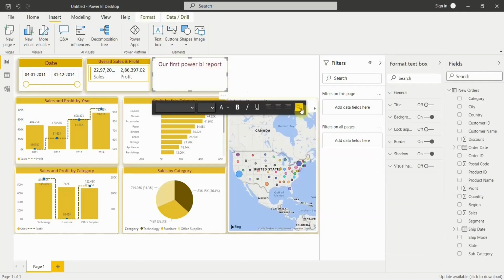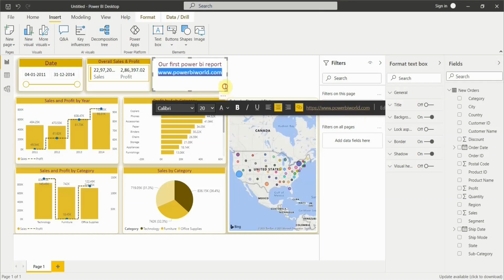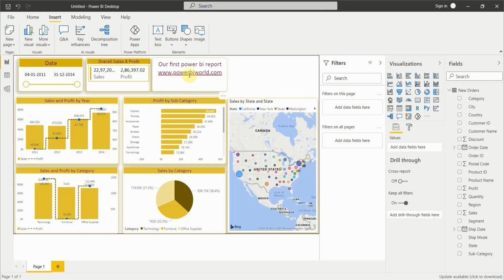Apart from this, you also get an option which says insert link. If I want to give any link, I can give it here. For now I will type a link to my website, www.powerbiworld.com. This is the link to my website. I will select this and click on insert link. So you see the powerbiworld.com link has been added. I just have to click on done. So the link to Power BI World has been added here.